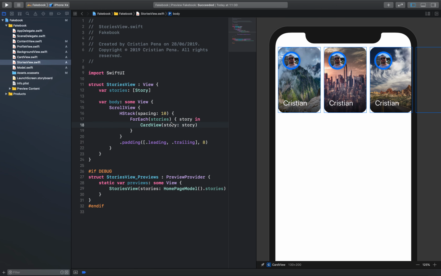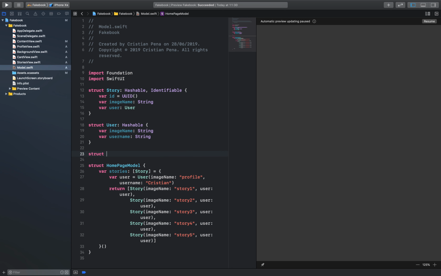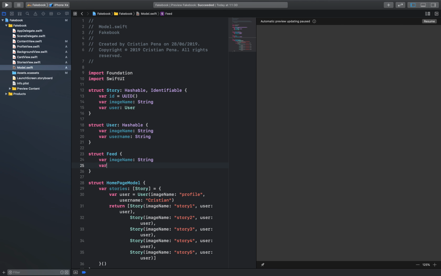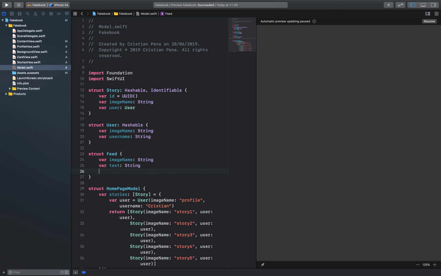So for the feed view, we'll need to create a new struct. It's going to be a Feed, and our feed will need a couple of properties. The first is going to be an image name, because we all post pictures of cats. Let's add some text, because we almost always write text. And of course, someone has to have published this feed, so let's add a user.